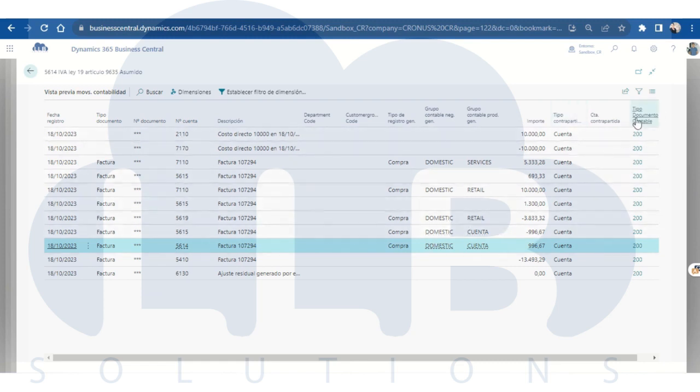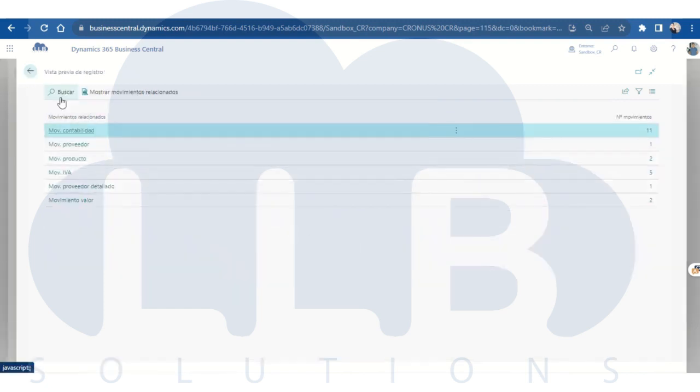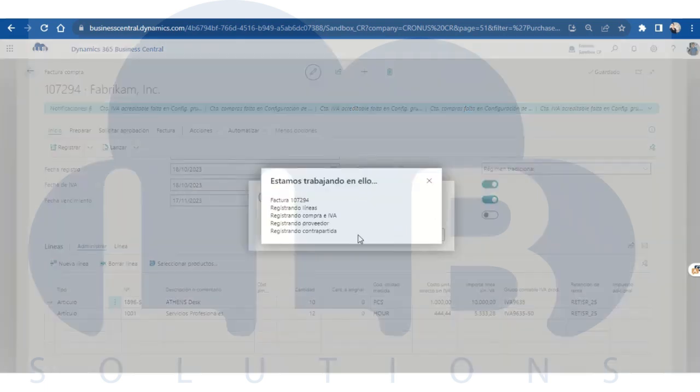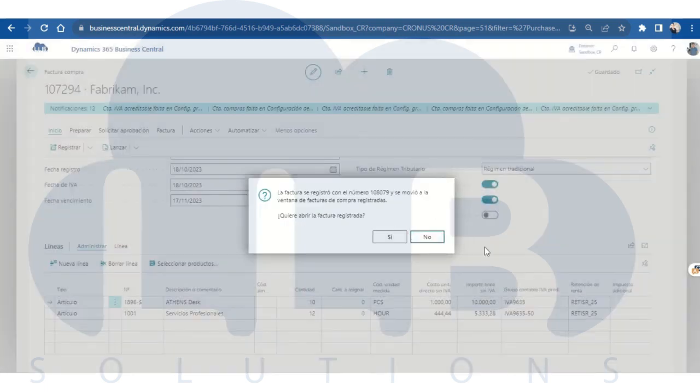Here, each movement of the account therefore takes related the type of document. That's it. Once we have verified and audited this transaction, we give it register, and in this way, we have made a record with this type of VAT of the law 9635.